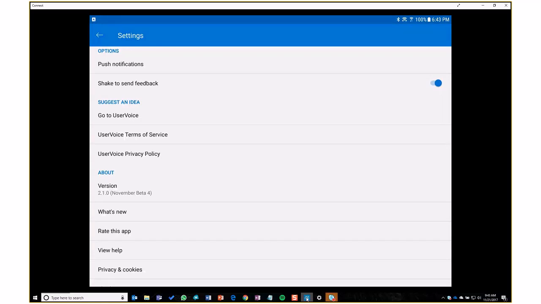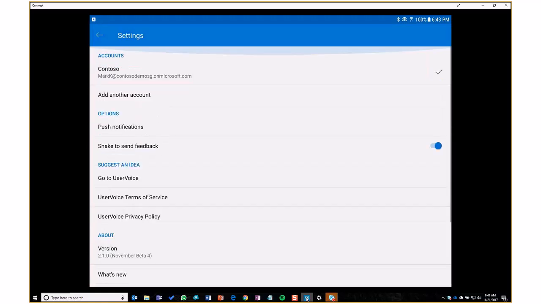If you tweet out to the SharePoint handle, certainly with any feedback or screenshots that you wanted to share, whether that's a pro or a con, we're here to listen, get your feedback. And of course you can rate the app like you would expect. But the real thing that I wanted to show you here is if you wanted to add another account. Right now you'll see Mark at contosodemosg.onmicrosoft.com. That's a SharePoint Online Office 365 ID.